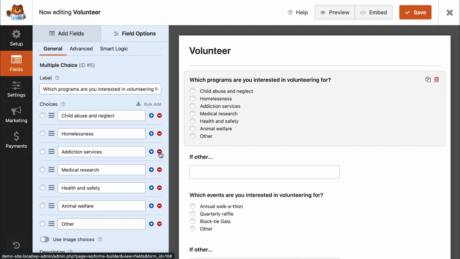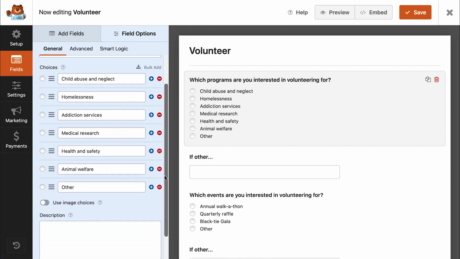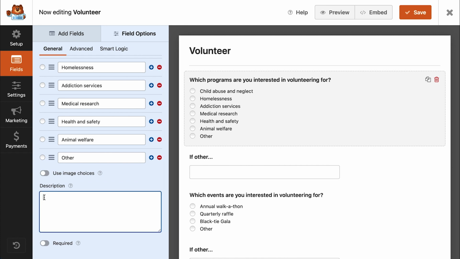We can also add a description to the field, which can be useful if you want to give a little bit more information to the applicant about this section. At the bottom of the editor, we can mark whether this field is required, and that means this section has to be completed before the applicant can submit the form.